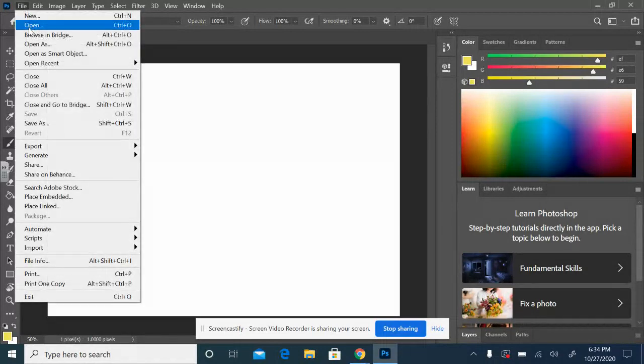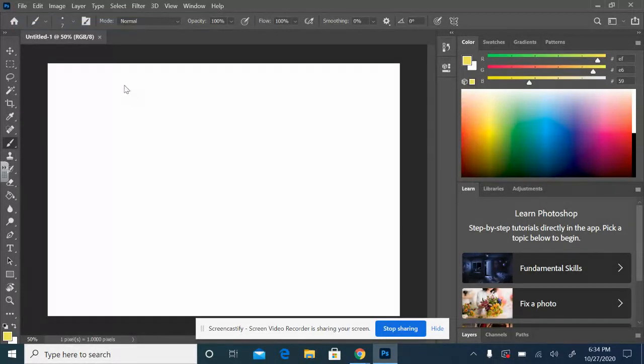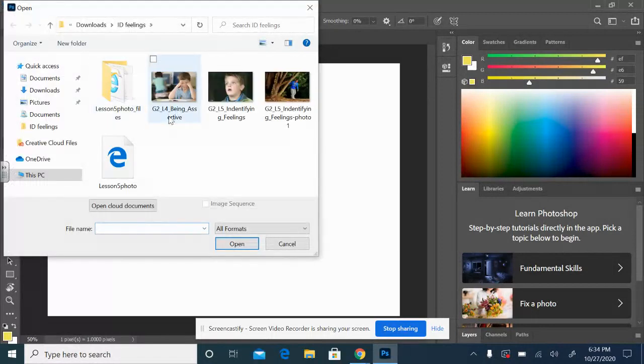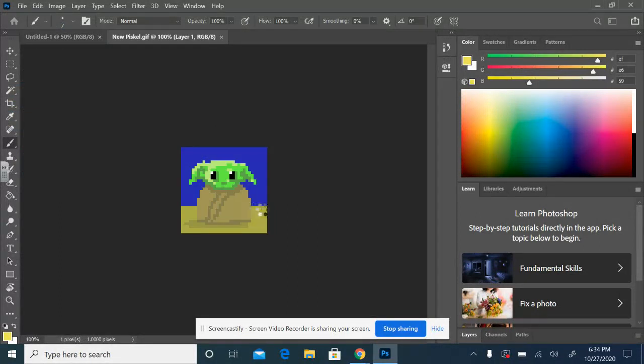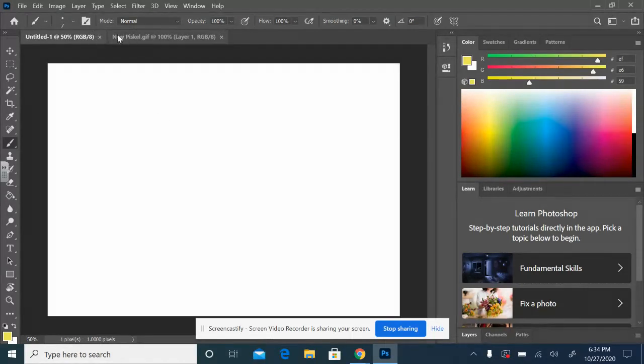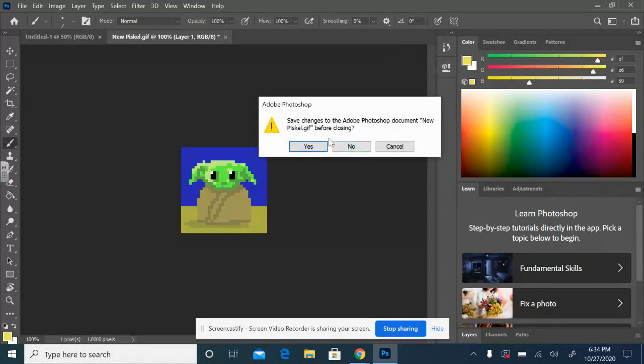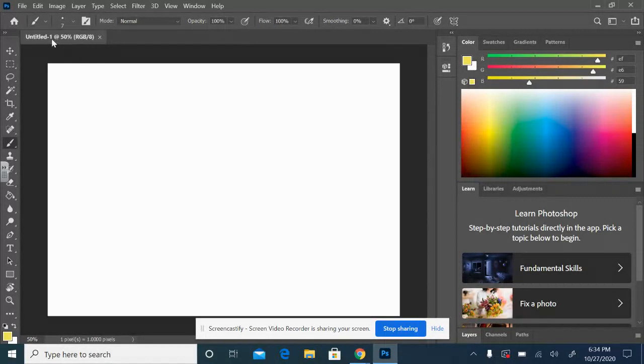If I went to open a new file, under File, Open, here is my social emotional learning photo. We won't use that one. It's kind of silly. All right, so if I open up this little baby Yoda pixel art, now you'll see there's two tabs. This one says new pixel.gif. This is the Yoda picture here. If I click over here, it takes me back to this one. So they're just tabs. And if I hit X, it'll close it. Do I want to save? No, I don't.